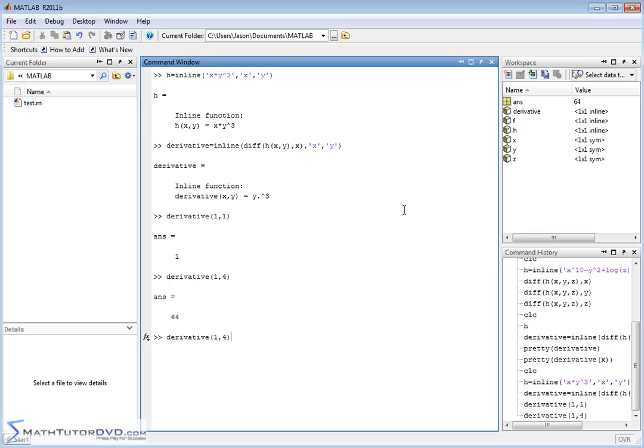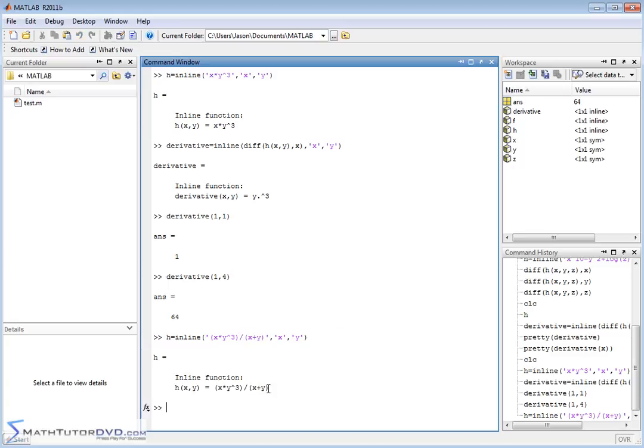Now, if we go back up a little bit and change our original function to something a little more complicated, let's do it like this. We'll put parentheses on the top, then a division bar, and we'll do x plus y. So this is a much more complicated function. What we're doing now is redefining h to be x times y cubed on the top over x plus y on the bottom. So this is now a new function. You can see it right here.